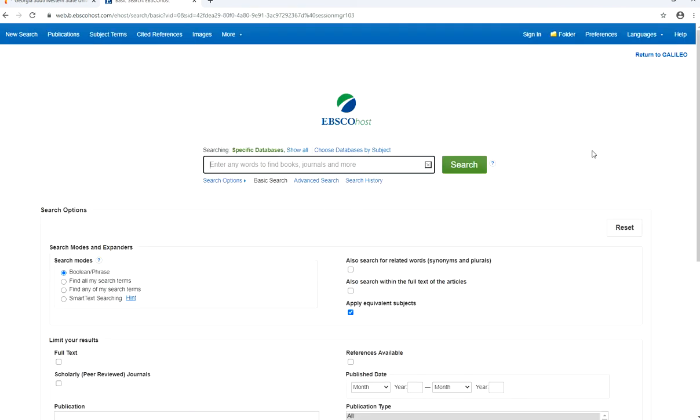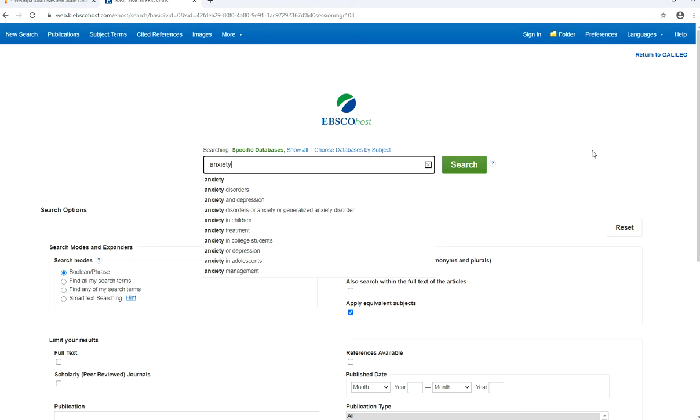Now, let's say my topic is math anxiety amongst elementary students. What I need to do is I need to select keywords from that topic to enter right here to find those articles that might be specific to what I'm looking for. So let's use anxiety. I think that's a very important word for our topic.